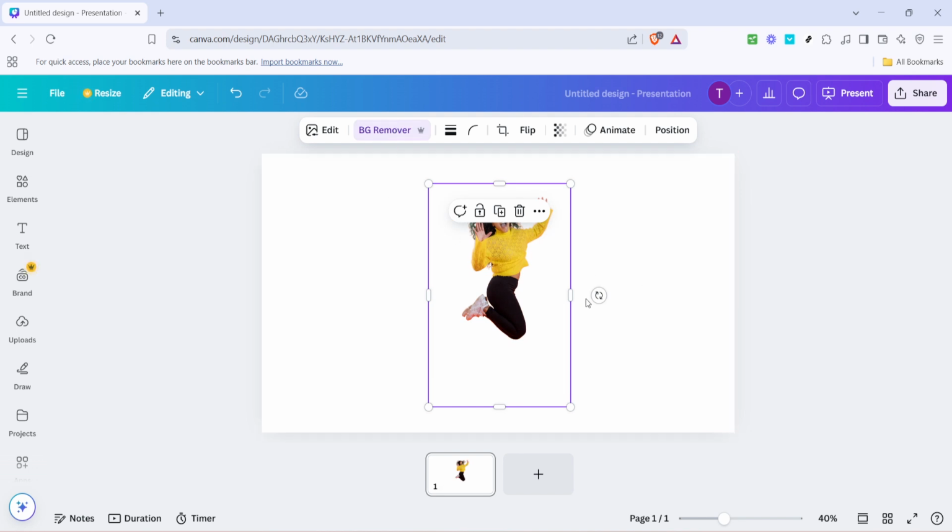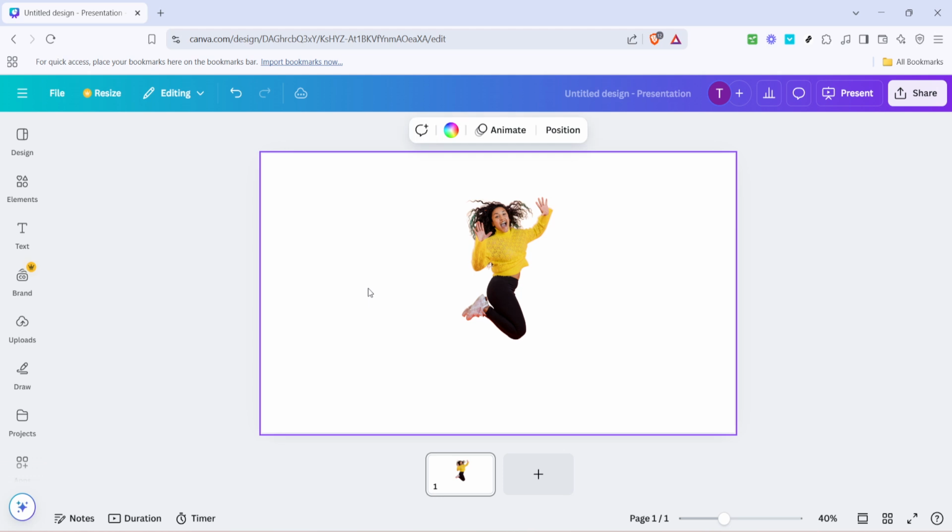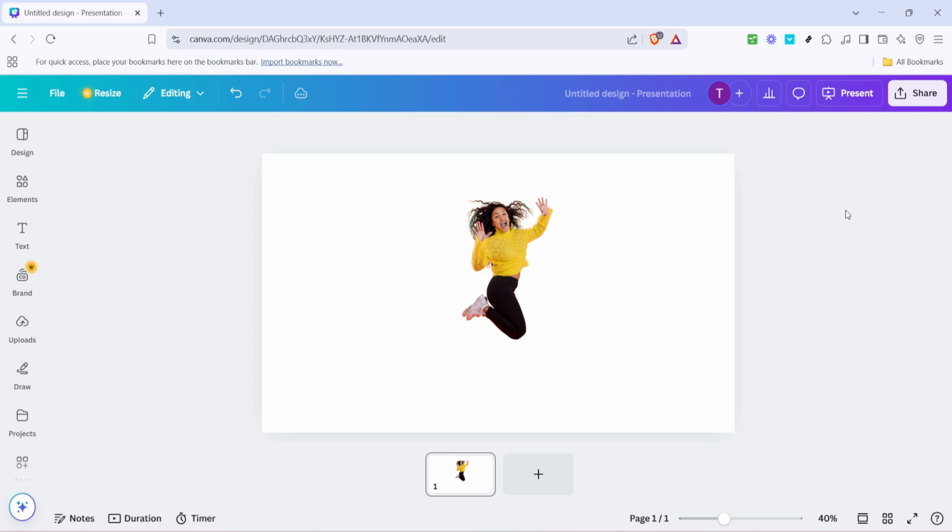Note that this feature is available as part of Canva Pro, which means you'll need a subscription to use it. If you haven't upgraded yet, Canva offers a free 30-day trial of the Pro version, which you might find helpful to explore. Click on BG Remover and let Canva work its magic. In just a few seconds, it will remove the background from your photo, leaving you with a clean, transparent backdrop.